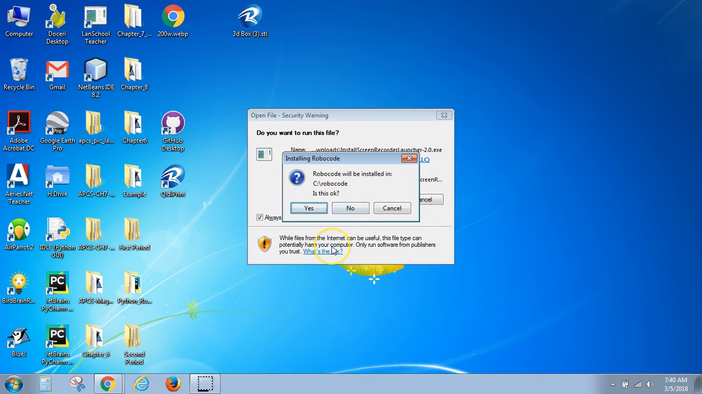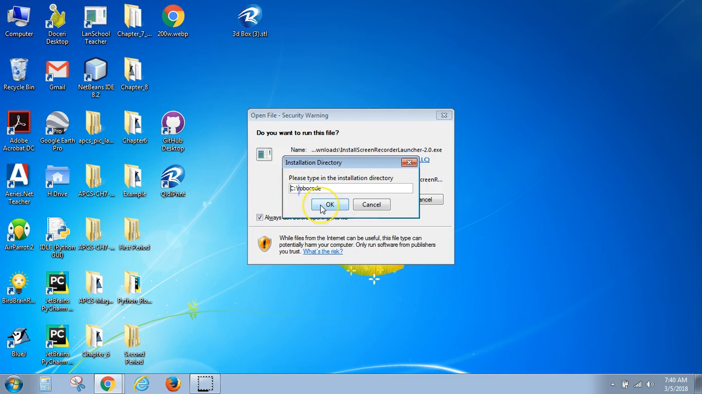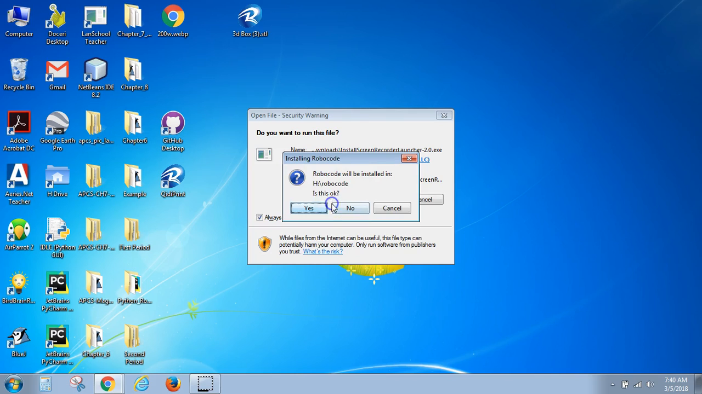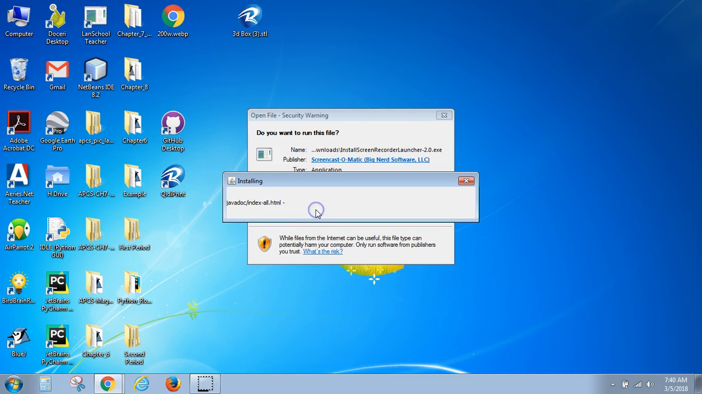Alright, now this is important. It says where it will be installed. Is this okay? It's actually not okay to install it here on the C drive. We want it on our H drive. If you put it on the C drive, you're either not going to have permissions or it's not going to stick for your computer. So we say no, and then all we have to do is change our drive letter to H. That's going to be okay. That's where we want it, and we say yes.